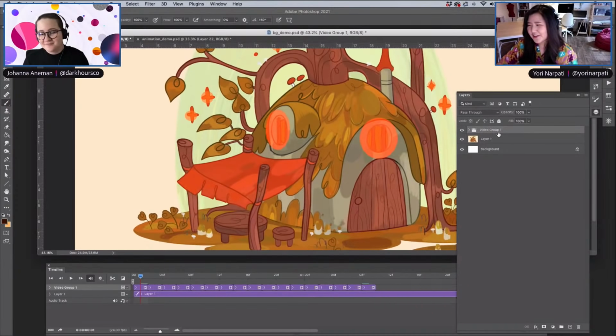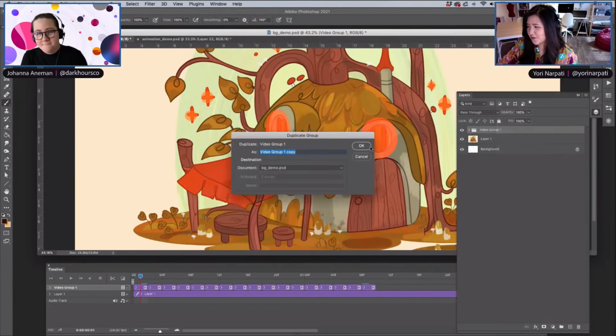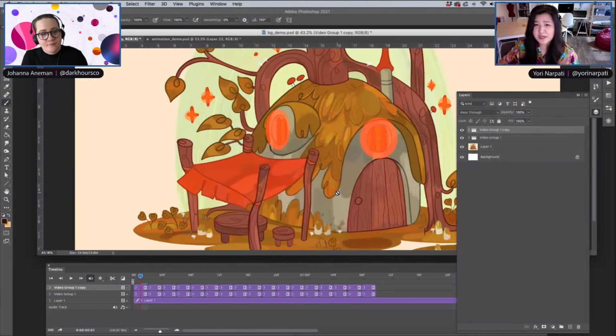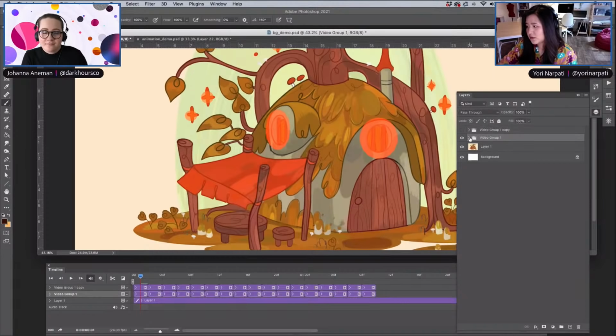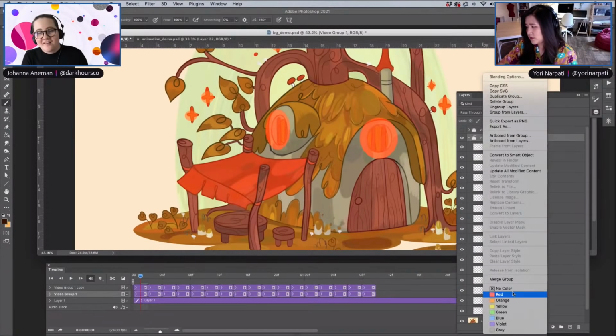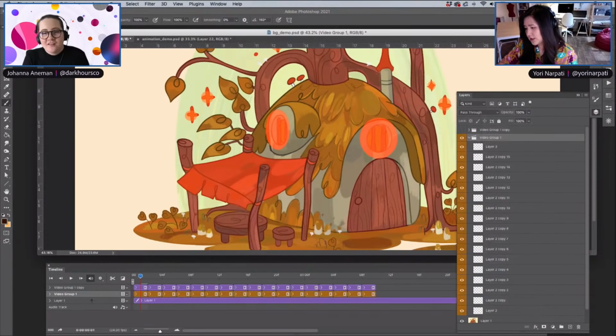Another thing is that I would usually duplicate the group as well, because of course I'm going to have multiple groups of animation. Maybe I want to animate a little water droplet, or some smoke, or the character. So I'll have one handy and just hide it, and then I'll use this one, and maybe use a color so that I can see it on the timeline.